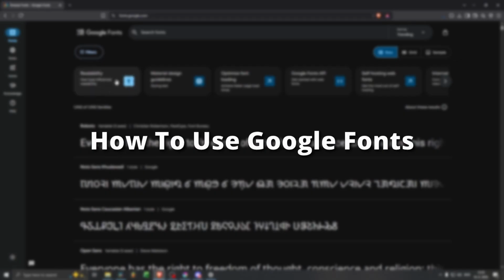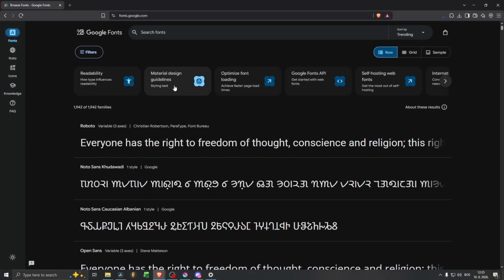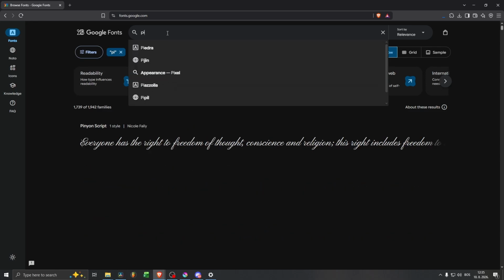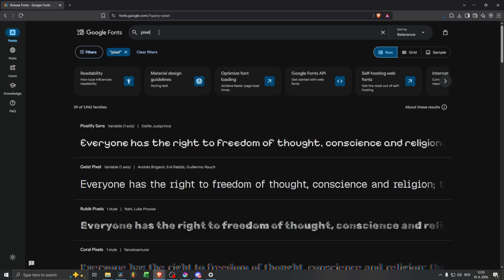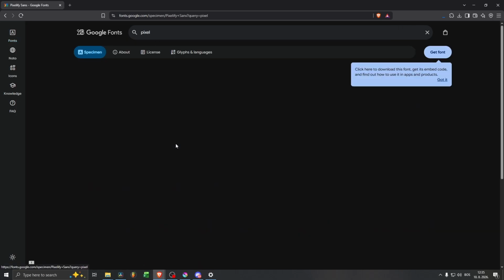How to use Google Fonts. So let's say you're editing a video or something and you want a specific font that's not in the program. So what you're gonna do, you're gonna search up a font. For example, let's say we want a pixel font or something.